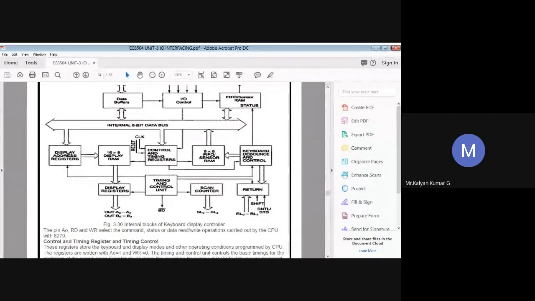And the last one is the display registers. Here we have two display registers, OUT A and OUT B, that is OUT A0 to A3 and OUT B0 to B3. As the name indicates, both are 4-bit registers. They hold the bit pattern of the character to be displayed. The contents of the display registers A and B can be blanked with the help of the BD signal. With the help of this, I can set different modes.